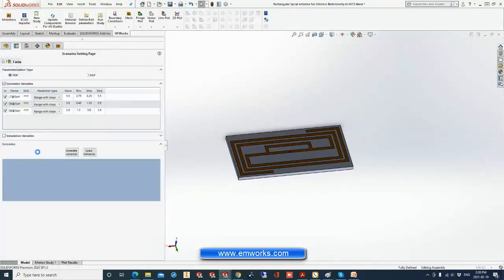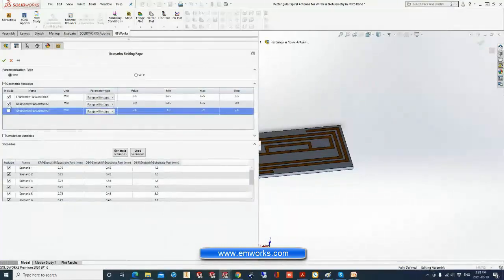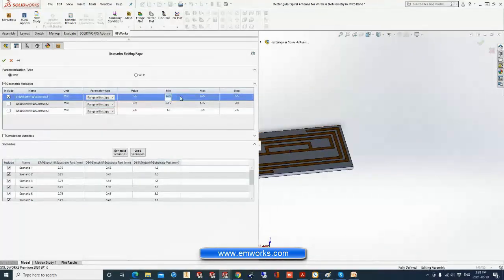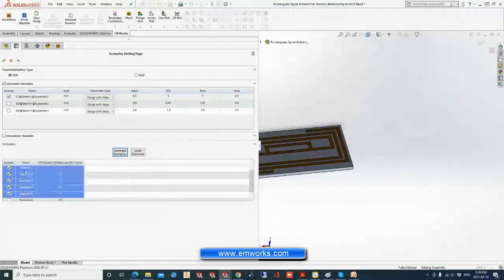Go to design scenarios. I already selected 3 parameters. I can uncheck the second and third one and keep only the length of the antenna, and I can define a minimum and maximum value, and a step. The default value is 5.5 millimeter. I can, for example, define a minimum of 5, maximum of 7 millimeter with a step of 0.5 millimeter and generate scenarios. So here we have 5 scenarios generated.